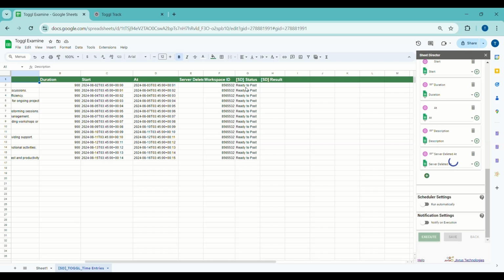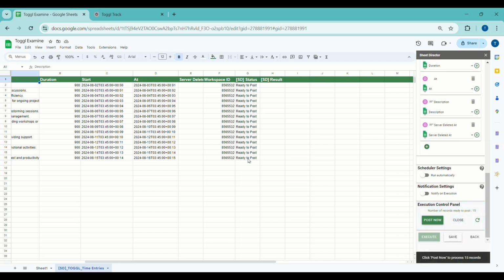Initially, the status in the status column will indicate Ready to Post. Upon execution, the Execution Control panel will appear and tell us how many records are ready to post in Toggl. At this point, we have two options, Post Now and Close. I will click on Post Now, which will create time entries in Toggl.